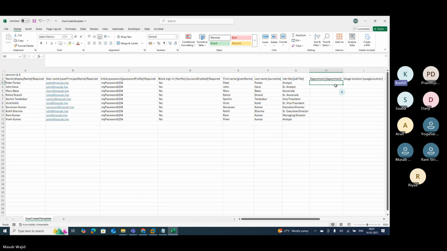Now department. This guy is from IT, this is from HR, okay, then this one is from finance, then this one is from research, okay, sales. Okay, so we have hired them in these departments.